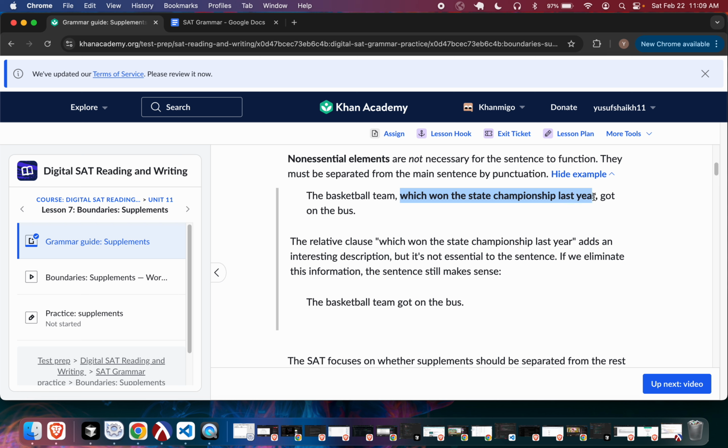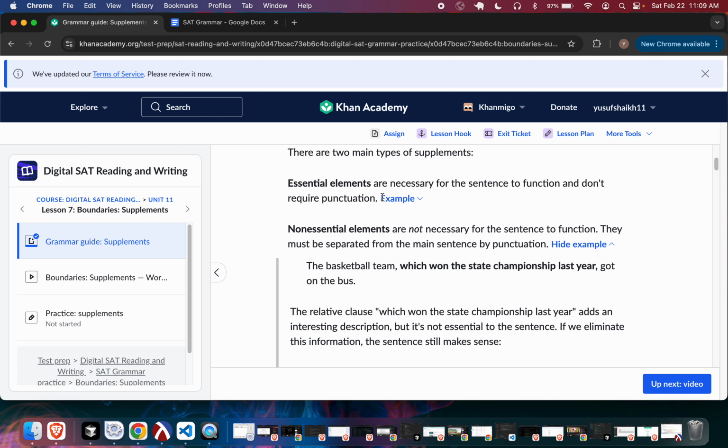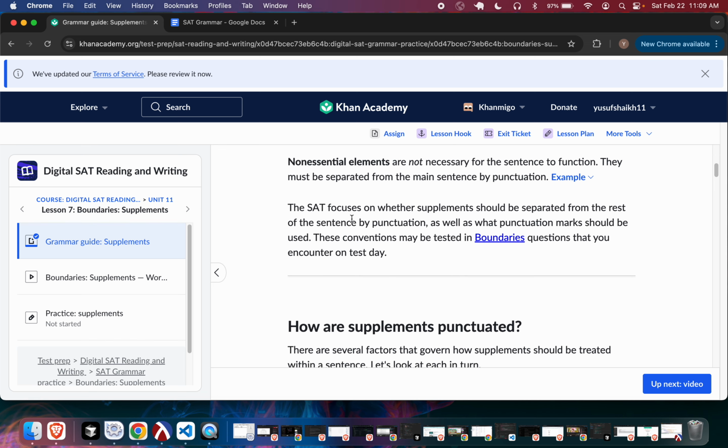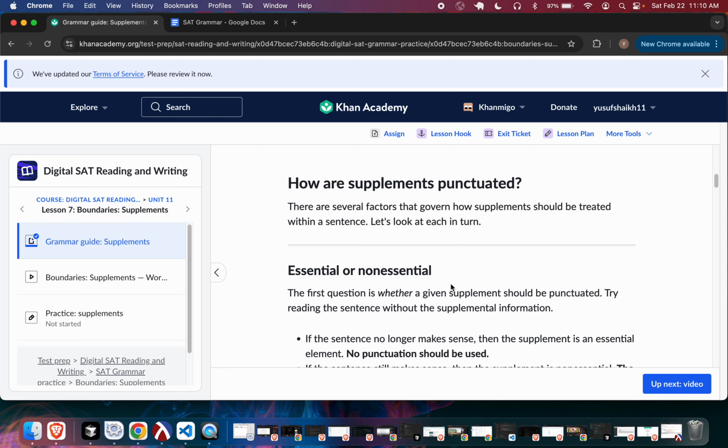When you're adding non-essential information to the middle of a sentence, you usually use two commas or two dashes or two parentheses, right? Notice how in this case we're using a pair of commas. We could have also used a pair of dashes or a pair of parentheses. The SAT focuses on whether supplements should be separated from the rest of the sentence by punctuation, as well as what punctuation marks should be used. These conventions may be tested in boundaries questions that you encounter on test day.